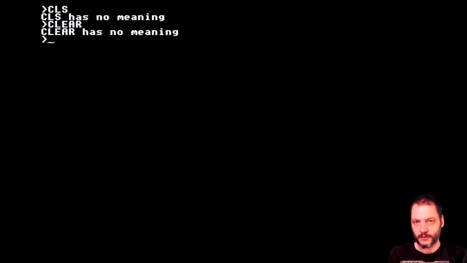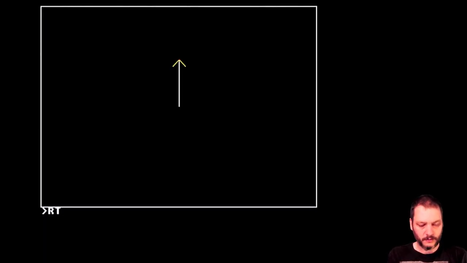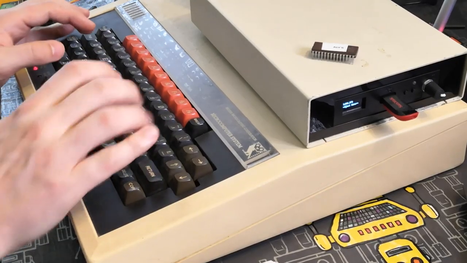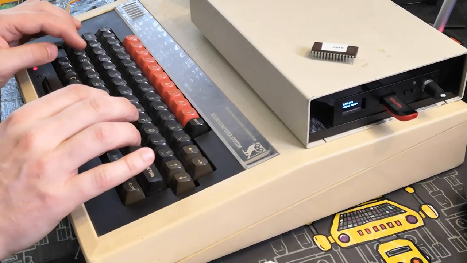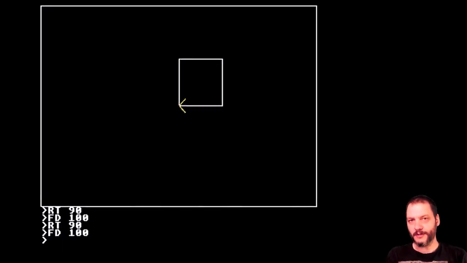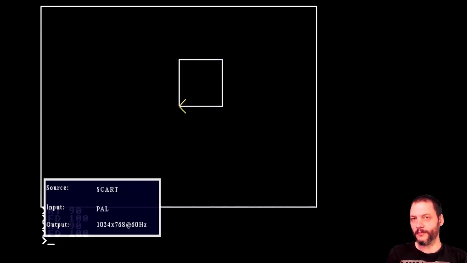So, trying to draw a box, think about it. You're going forwards 100, and you're turning right 90. I've drawn a box. Now we can start to teach some more interesting concepts about programming. The idea of loops, because I've just repeated the same instruction 4 times.